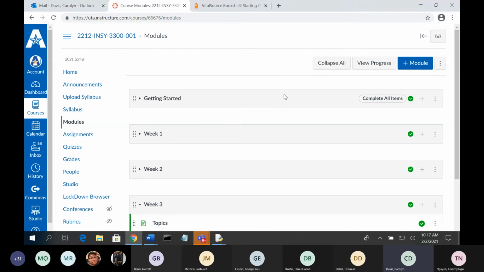Professor? I like to write stuff on my iPad. Is that acceptable for the quiz? No. So scratch paper only? Scratch paper. All right, just stick with old school then.